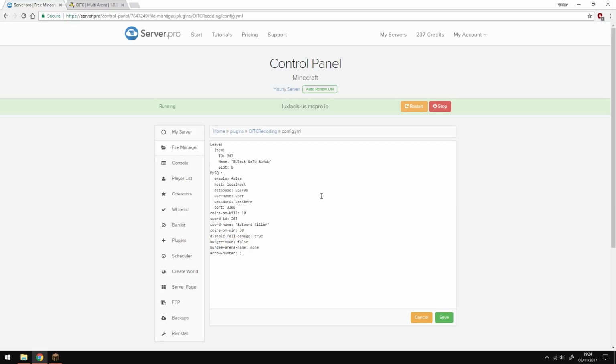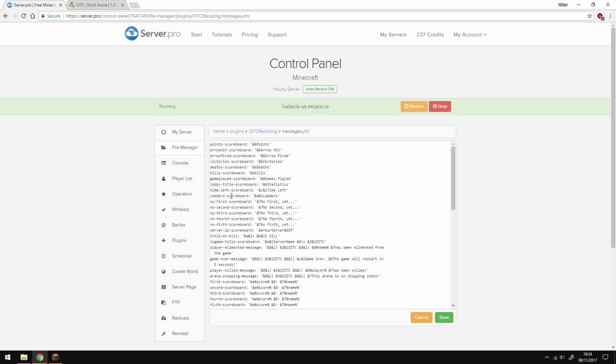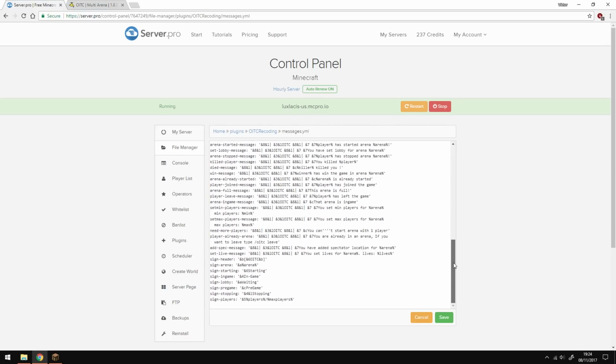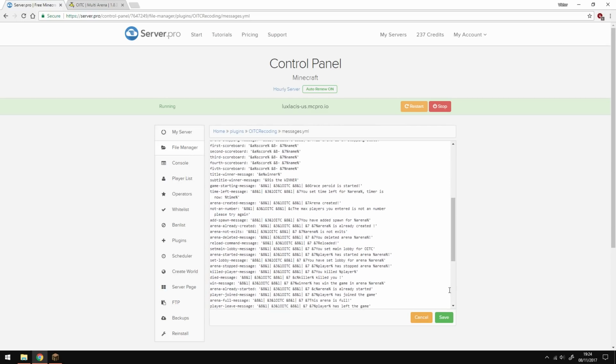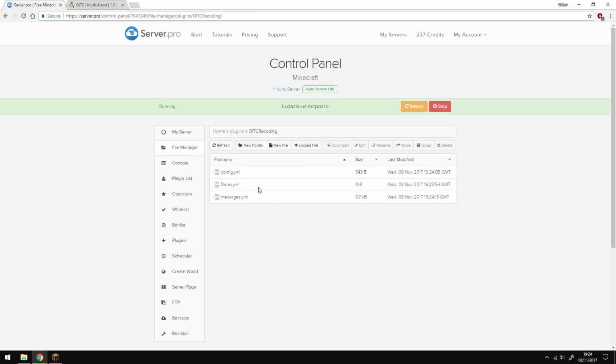If you go back and open messages.yml, you can change every message that's in this plugin, using color codes too. You should leave the datas.yml as is, as this is where things will be saved. If you've made any changes to your configs, make sure to save them and restart the server.